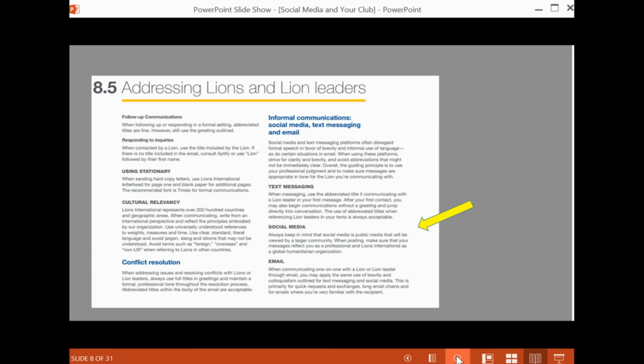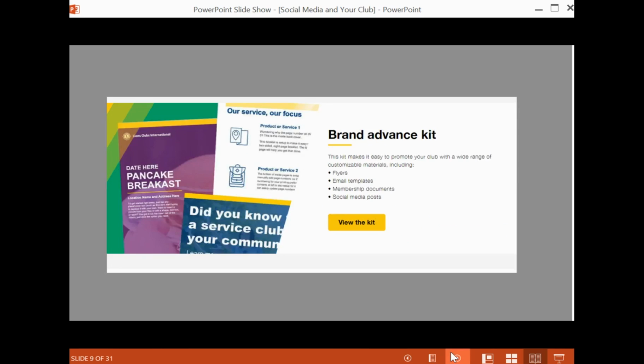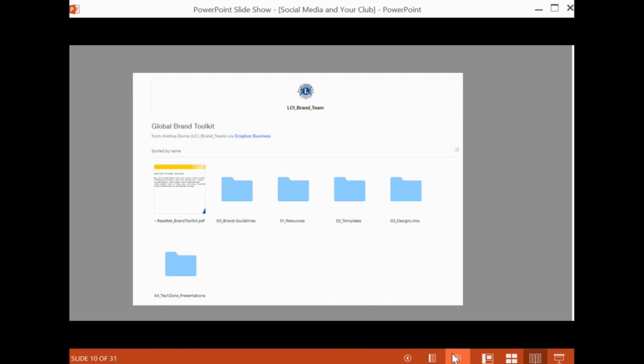Another takeaway from the brand guide that is important to keep in mind, especially with any social media: your club's social media should be about your club's activities and should be kept professional. Your club page is not a place for your own personal views and opinions. There are additional resources on the LCI site inside the brand, including the Brand Advanced Kit, which you can easily access and download from the LCI brand team using Dropbox.